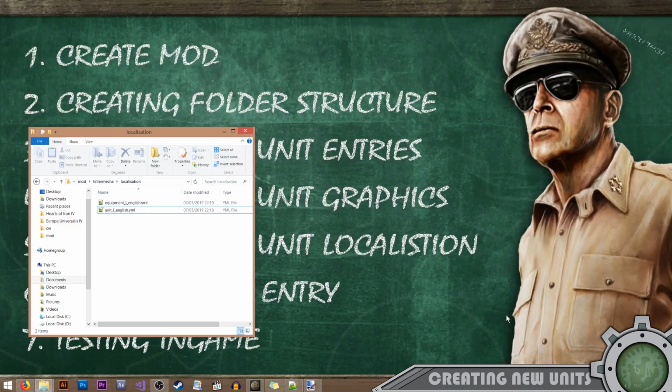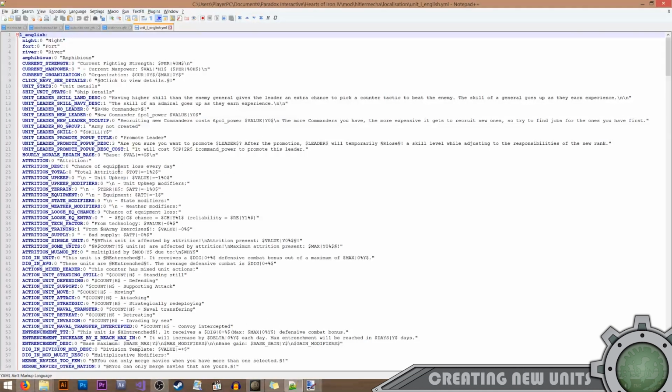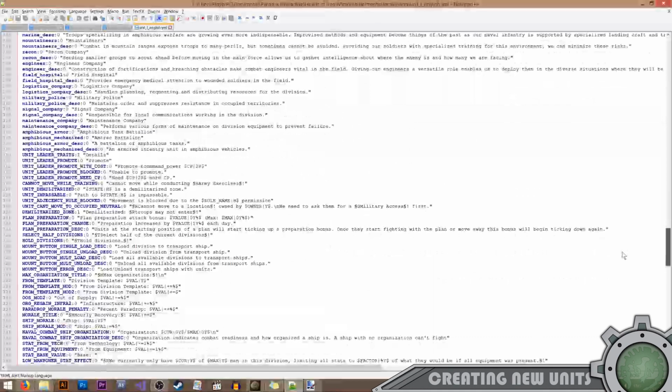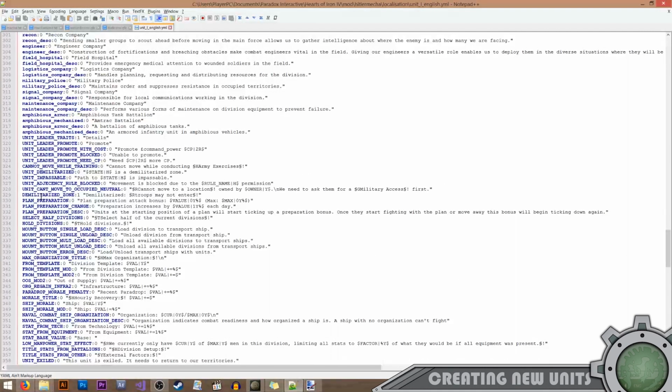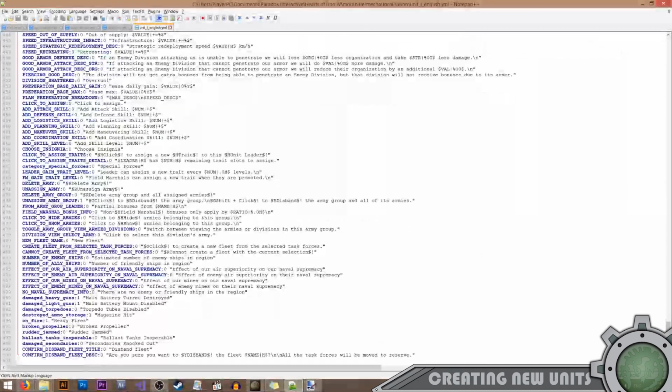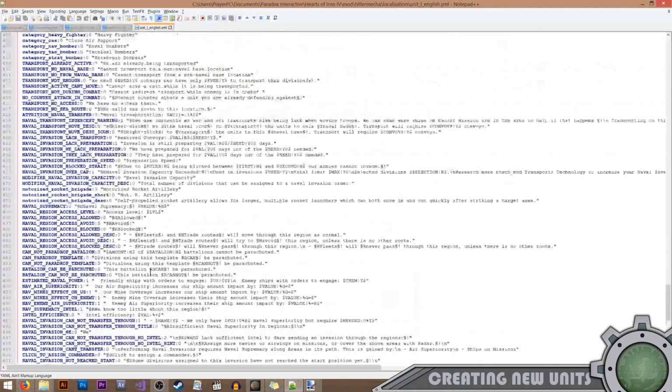The two localization files that we need to edit are unit L English. This is the localization that's relevant to the unit itself, the battlefield unit that's doing the fighting. So in here, what I want to do is to go into the unit entries. Now, it doesn't matter where you add it, but for the sake of keeping things organized, we should probably put it at the end of the file.